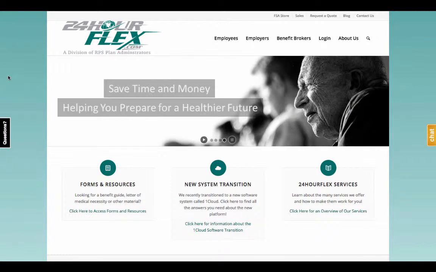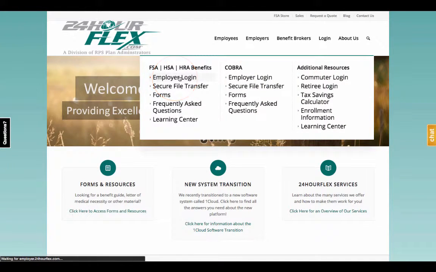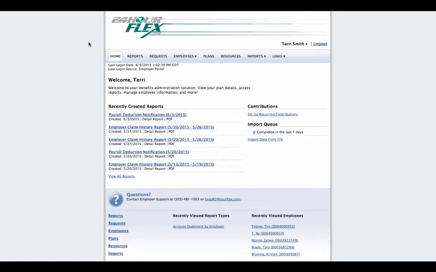Let's get started by logging into our portal. Go over to Employers, and then select Employer Login. Here you're going to enter your username and your password, and hit Login. I'm already logged in, so I'll go ahead and go there now. This is your home page.